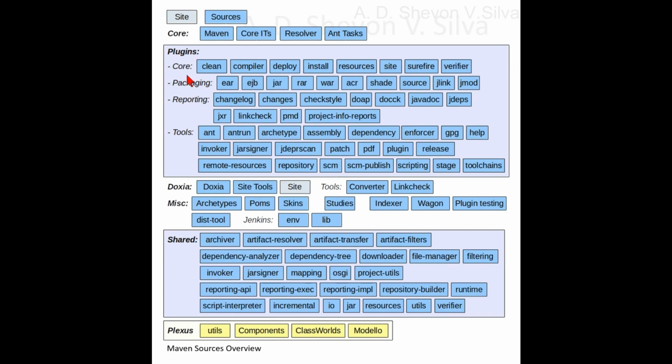Core plugins, the plugins corresponding to the default core phases, that is clean, compile. They may have multiple goals as well. Clean: clean up after the build. Compiler: compiles Java sources. Deploy: deploy the build artifact to the remote repository. Install: install the build artifact into the local repository. And failsafe: run the JUnit integration tests in an isolated class loader.